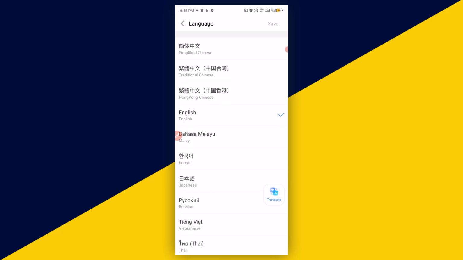If you want to go ahead with this language right here, which is Korean, select the language. Having selected the language, then come to the top right and hit save, and the language will be saved to your preferred language. It's that simple.